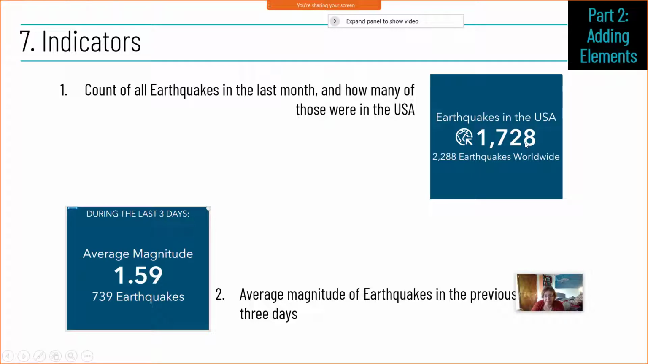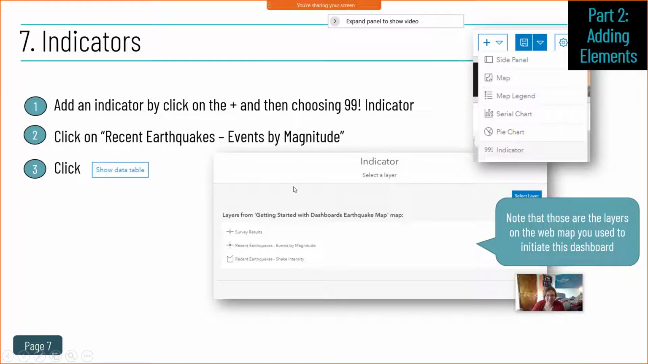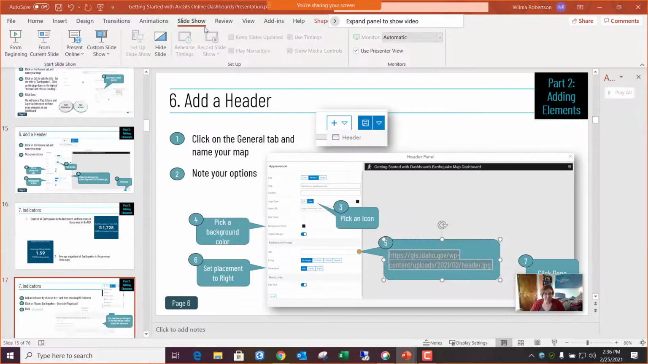So we'll use the count statistic. And then also we'll put in one that shows the average magnitude of earthquakes in the previous 3 days. And then as a challenge, we'll build another one that is like this one, but it doesn't show the number of earthquakes in the US compared to worldwide. We'll show the number of earthquakes in Idaho compared to the US. All right, so with that, let's add in our first indicator.